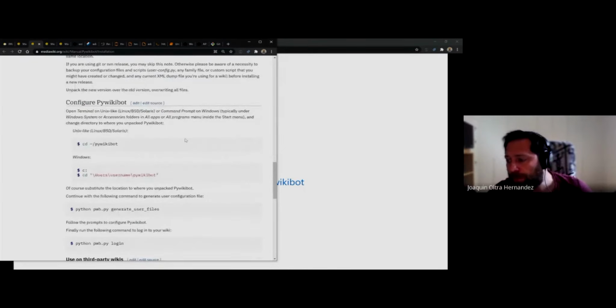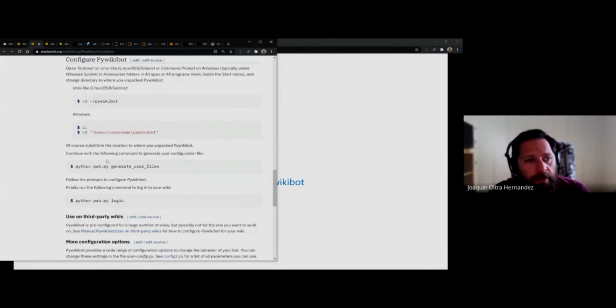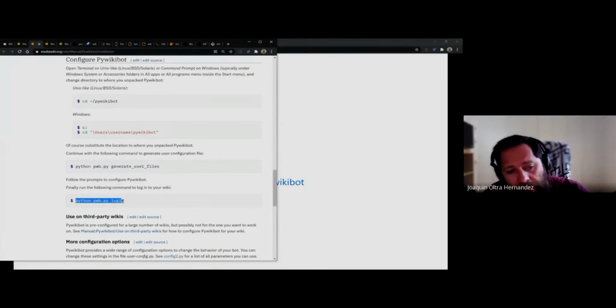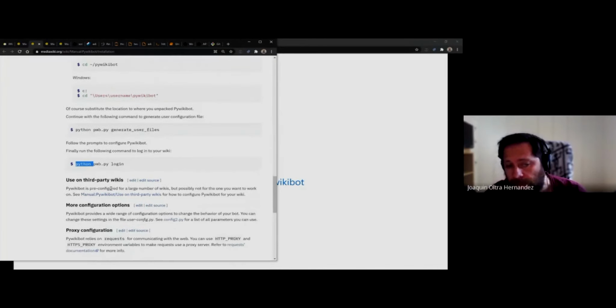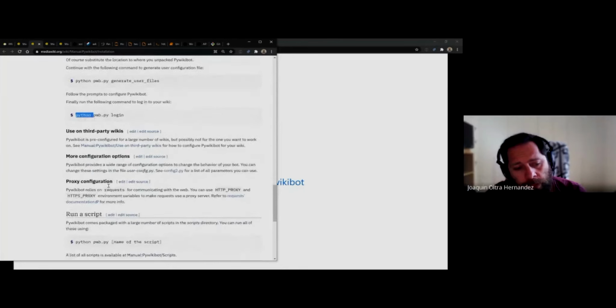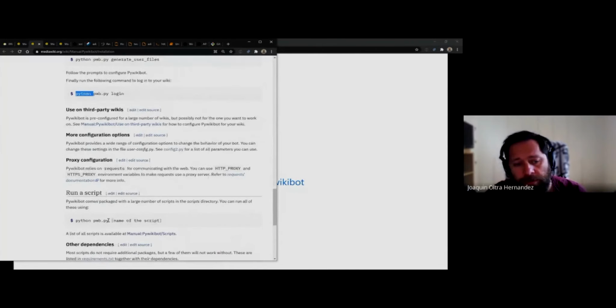For configuring Pywikibot, this is something that is done automatically in PAWS. If you're going to do it locally, here you have the instructions. You have to generate user files first. Once you run this script, that's going to generate the user config and other files. And then you edit that with your credentials, and you do pwb.py login. And as you can see, you have to use Python before you run pwb.py, like Jay said. And then once that's logged in, it's kind of the same. You can run the scripts in the command line, or you can edit them.